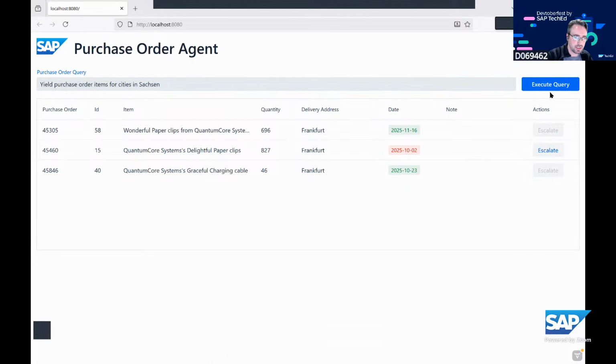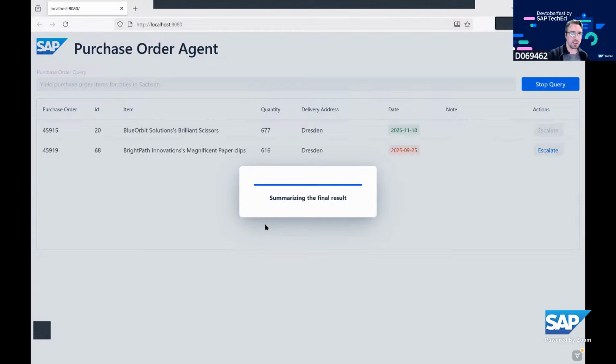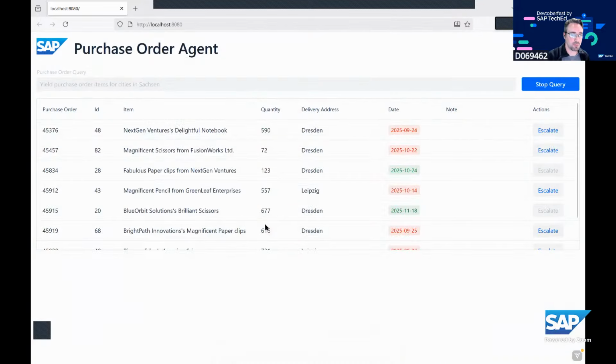And what is really the cherry on top is if I put in something like Sachsen, it's another state in Germany. The same thing happens again. We send a query, the LLM responds with a tool call. We execute the tool in the application, send the result back to the LLM, and now it does the filtering. And now we get back many more items, different items in Dresden, Leipzig.